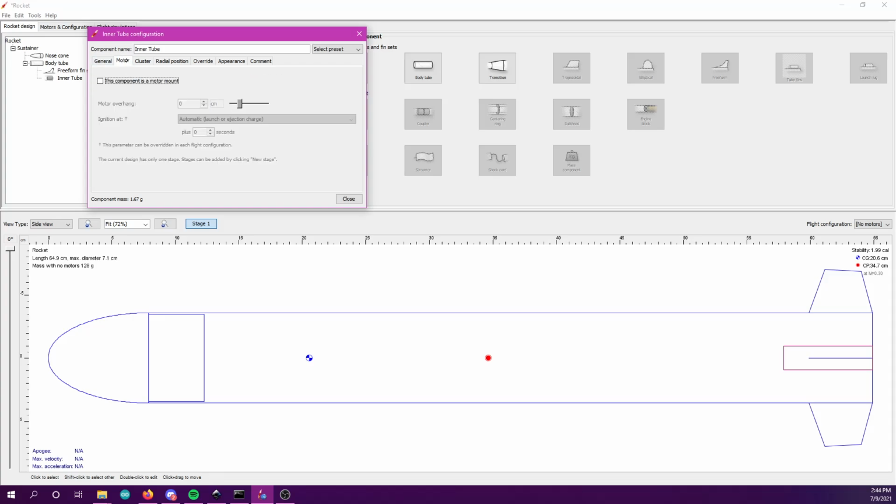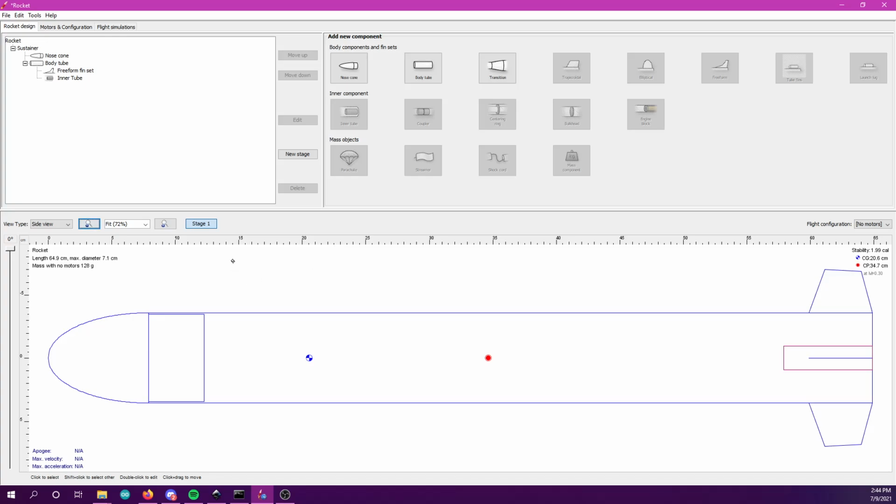the next tab over is going to be the motor tab, and you want to select that this component is a motor mount. That will tell the program that you want to be able to put motors into this tube. We won't worry about this stuff right now, and we're going to close out of there. But there are a few things we're missing here, which are going to be the centering rings.